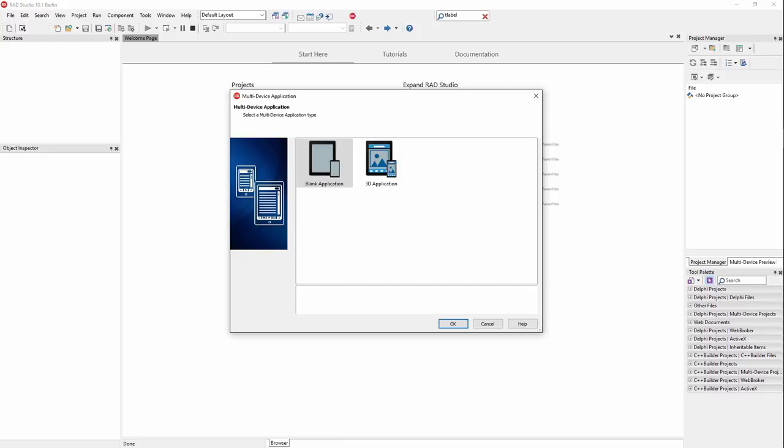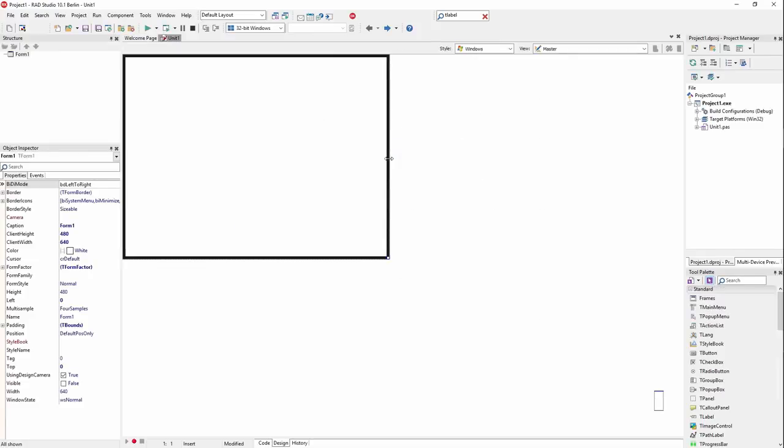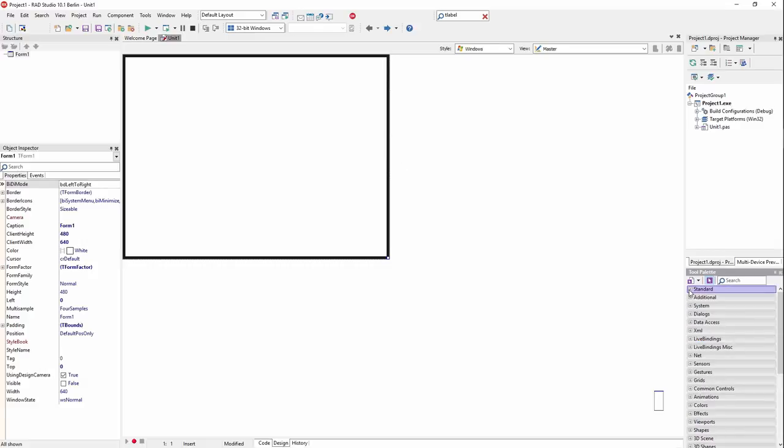Most of the time when I'm creating a new FireMonkey application, I just choose regular blank application. But right now I'm going to show you how to do a 3D application. FireMonkey has a full rich set of 3D functionality. It's all GPU rendered for performance. So let's go ahead and show you how this works.